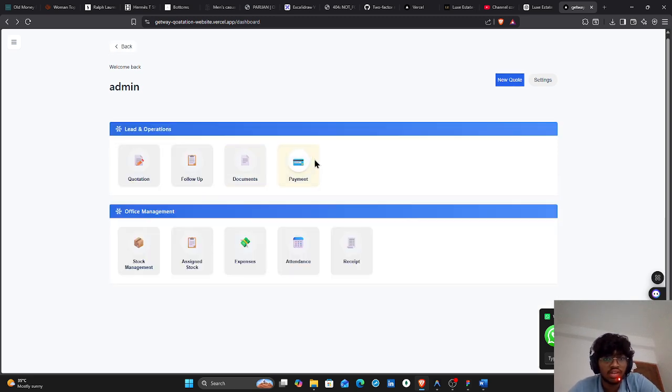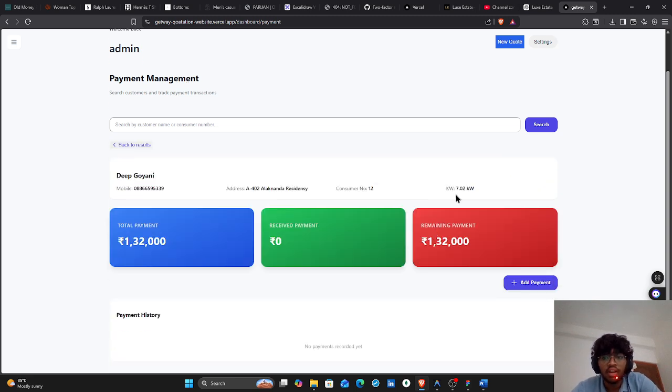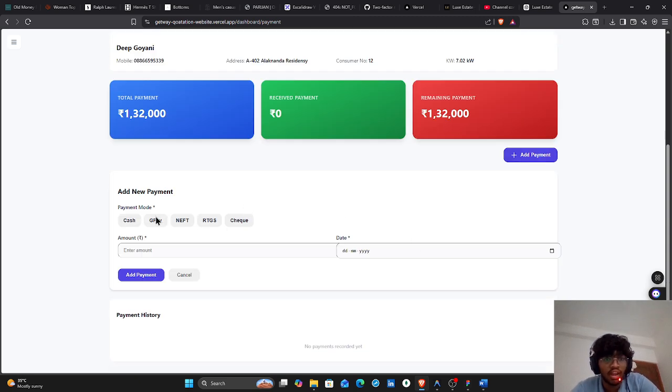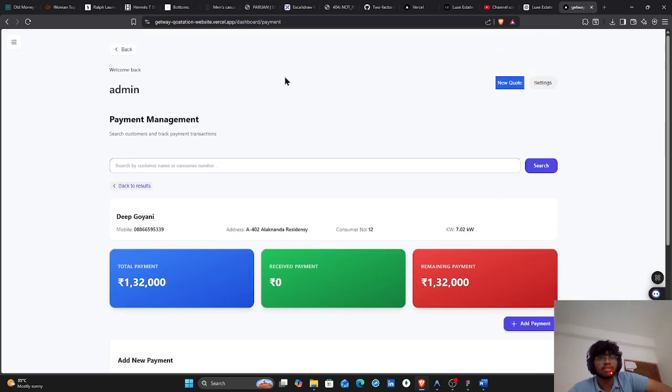Let's just go backwards and see the payment details. Here we will get to know which payment is remaining, in which amount, and how. If we click on it, we can add payment by cash, GPay, NEFT, RTGS, etc. If RTGS, then all the banking details, NEFT, then the numbers, etc. And if GPay, then the date, number, etc. So let's just go backward.